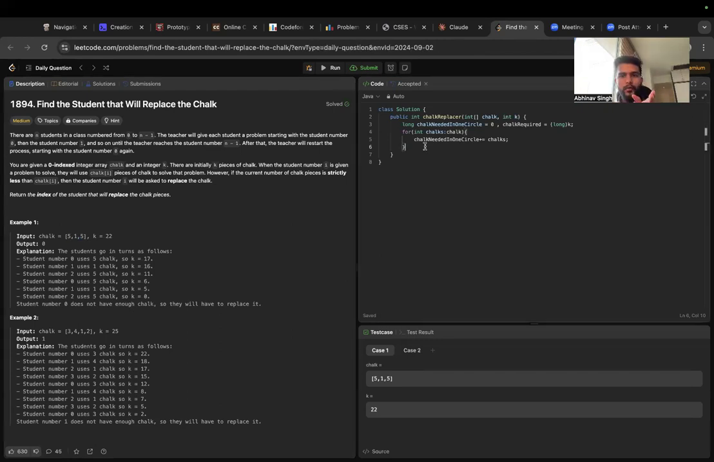So you know how much chalk will be needed in one circle, right? So let us calculate after n number of circles how many chalks will be left, right? That will shift the index again to the zeroth student, right? So what will be chalk left? If I name it chalk left, chalk left is equal to the sum modulo. So this will give us after n number of rounds how many chalks will be left, right?